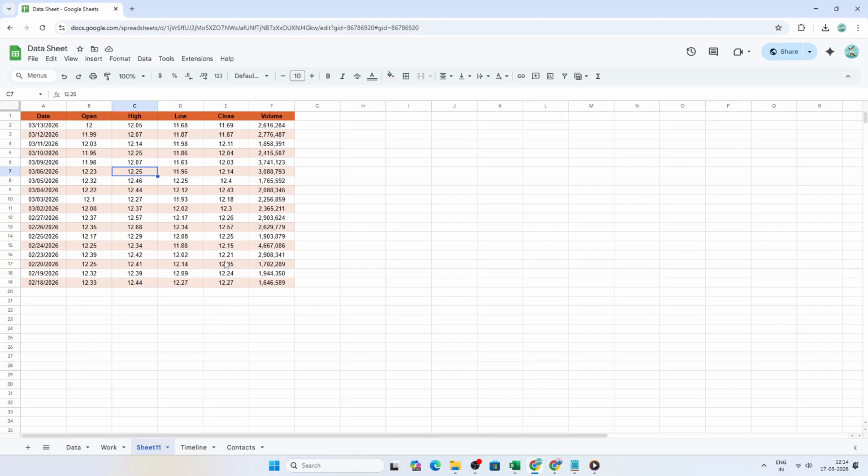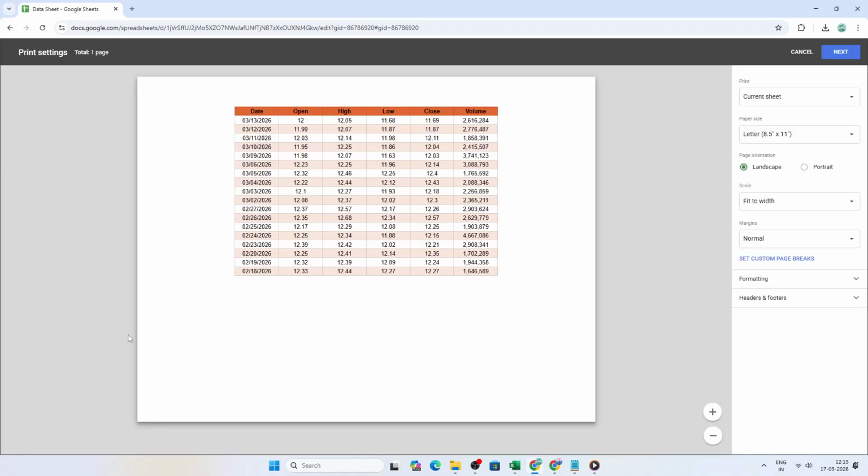Start by opening your Google Sheet. Go to the top left corner. Open the File menu and choose Print. This switches you into the Print Preview and Settings screen. On the right side, you'll see a panel with all the formatting options for printing. Look for the section labeled Headers and Footers and click it to expand.